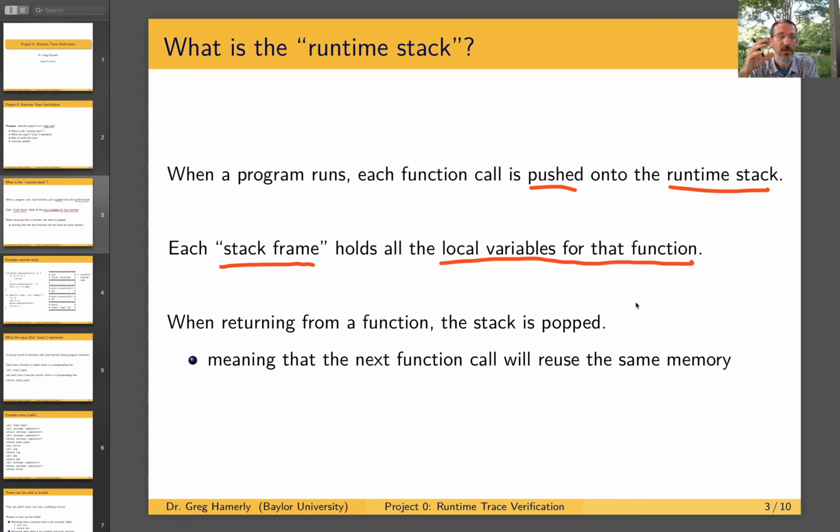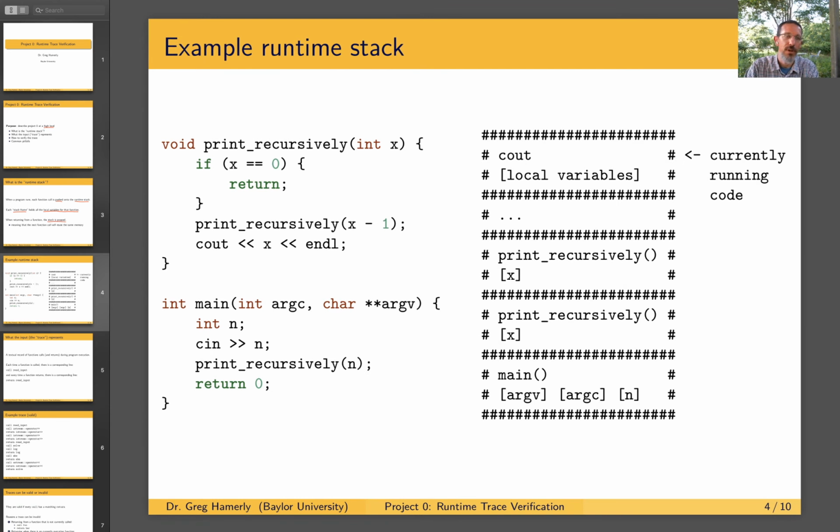It has enough space to fit all the local variables for each function. So you call a function, and that calls another function, and that calls another function. Each of these get pushed onto the runtime stack in stack frames. When we return from a function, that runtime stack is popped. And so the memory that was being used for that function that just returned can now be used by some other function that might be called in the future, and it will reuse that same memory, that same area of the stack frame.